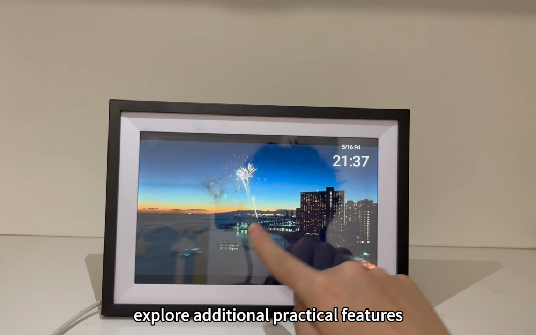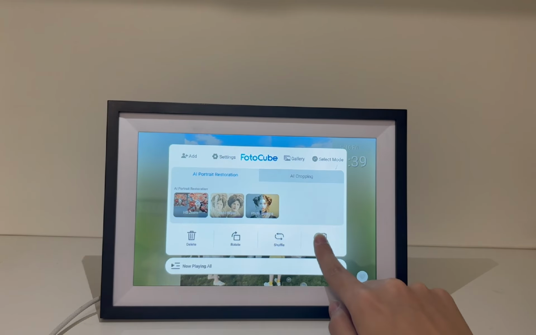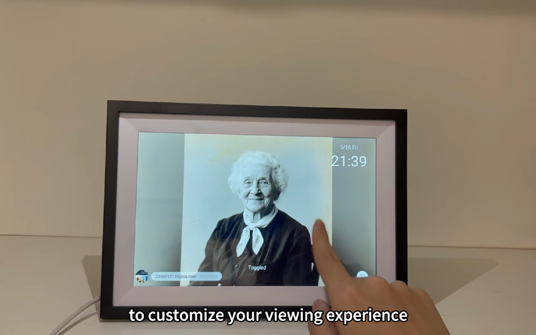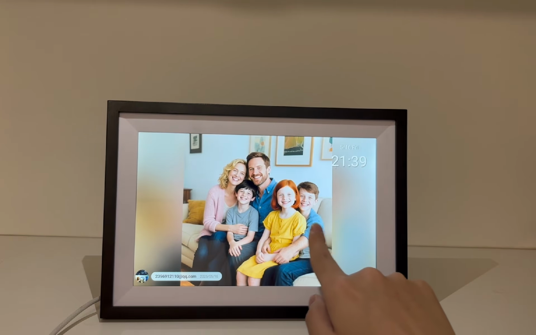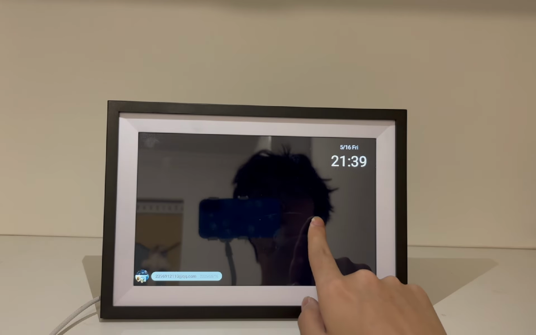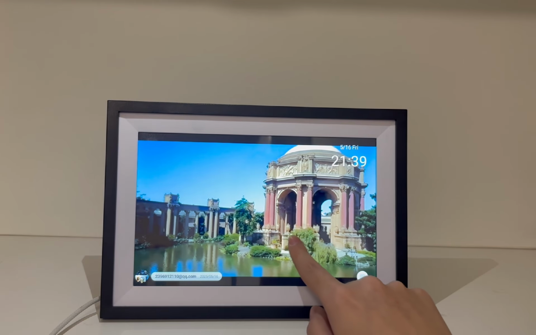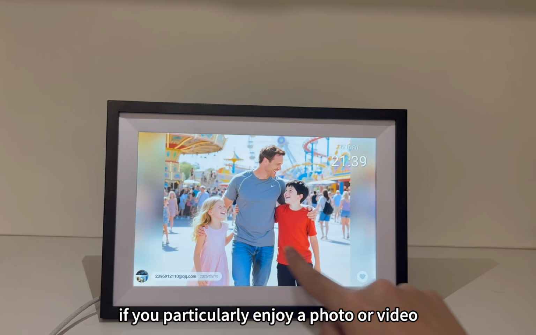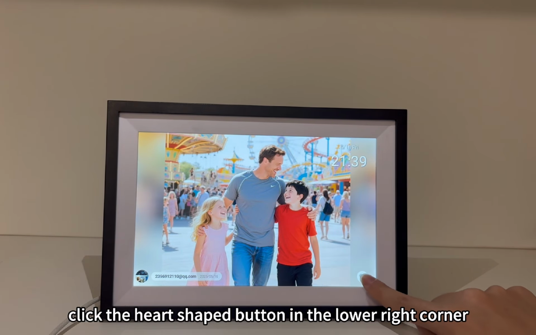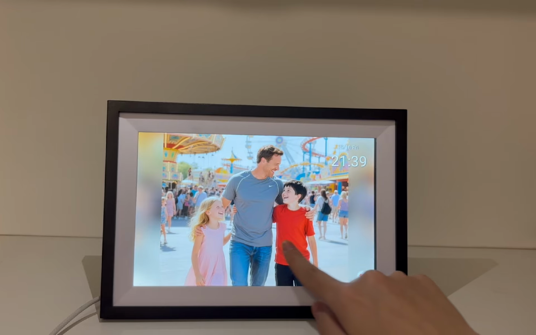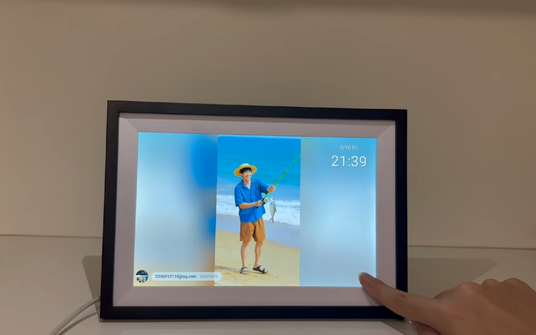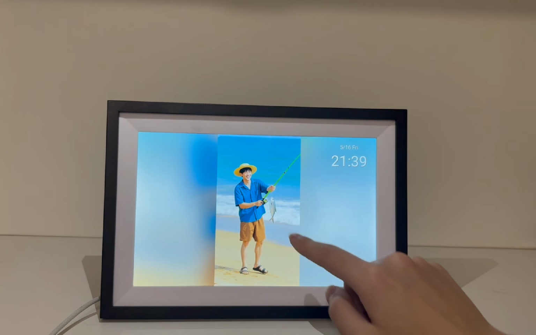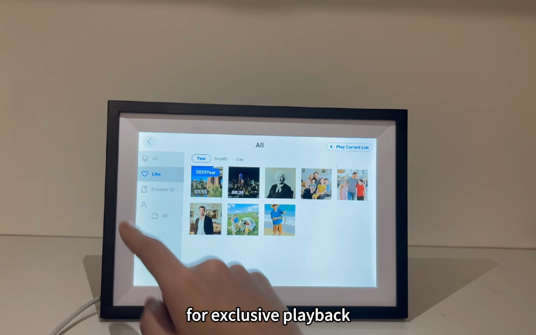Explore additional practical features. Switch between slideshow playback modes to customize your viewing experience. If you particularly enjoy a photo or video, click the heart-shaped button in the lower right corner to save it to your favorites album for exclusive playback.